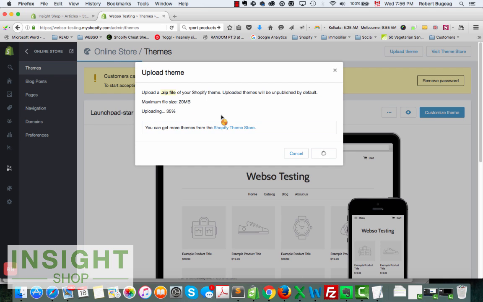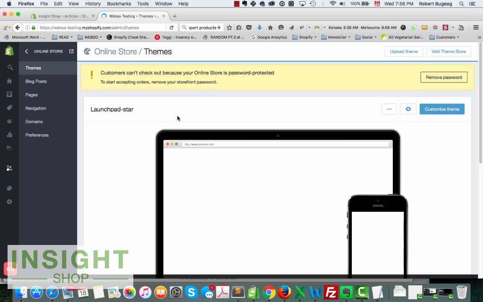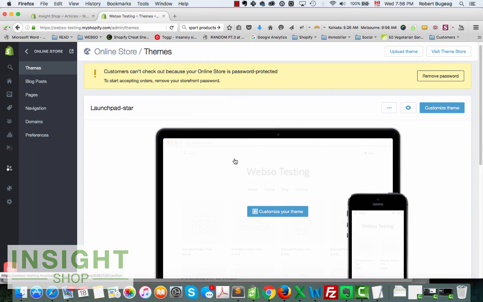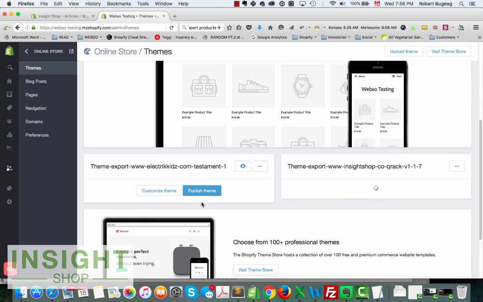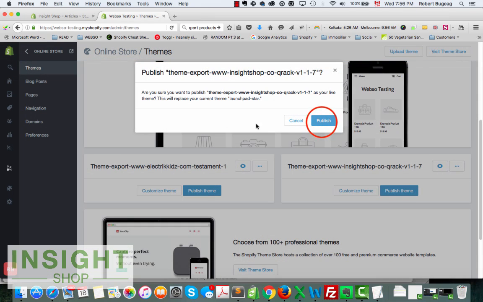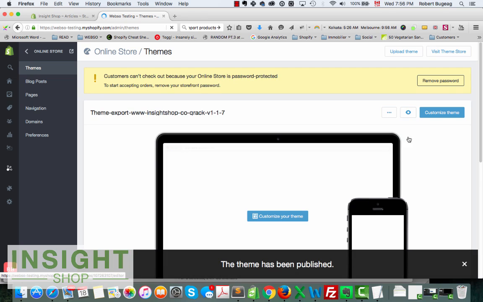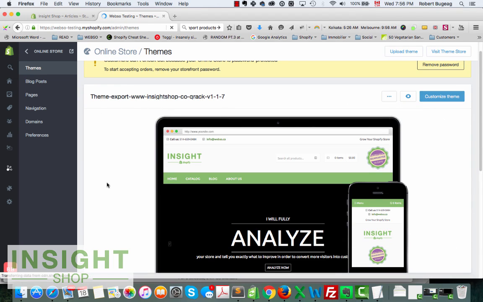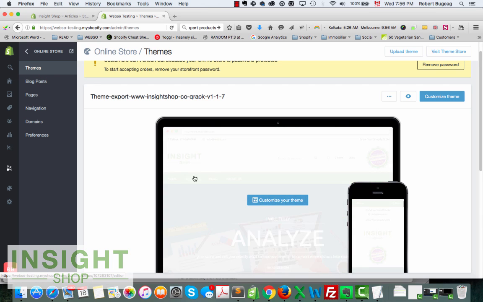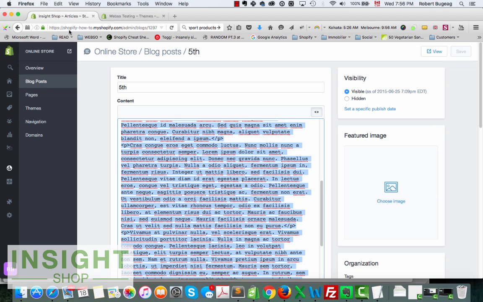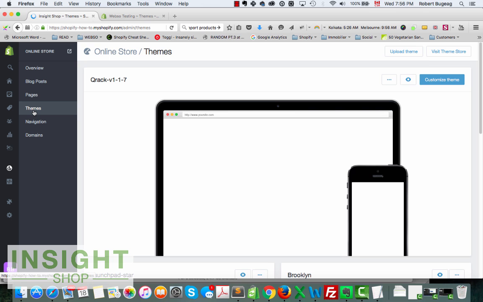Depending on the size of your theme, it will take longer if it's a bigger size, but normally it's just a few seconds or minutes. Once that is done, it will add it to the bottom here. So we have our main one that is the one published right now, and we have the one that we just added, the theme export, and then we can customize it if we want, or we can publish right away. So now the theme is transferred. You can notice right away that the menus are not there, and obviously the collections won't be there either.